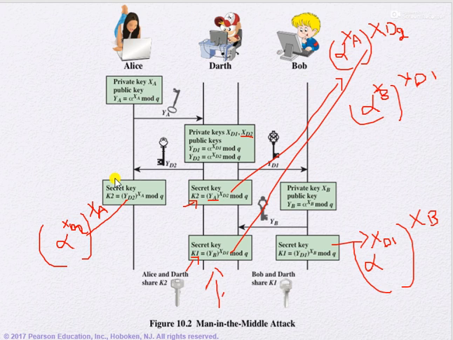So Alice and Bob now agree on two different keys. They actually share a key with Darth, not with each other. And whatever Bob now sends to Alice, he will encrypt with K1, and Darth knows K1. Darth can decrypt it, re-encrypt it with K2 and send it to Alice, and Alice will encrypt things with K2. Darth can decrypt it and re-encrypt with K1 and send to Bob. So this way, the man in the middle can see all the communication occurring between Alice and Bob.